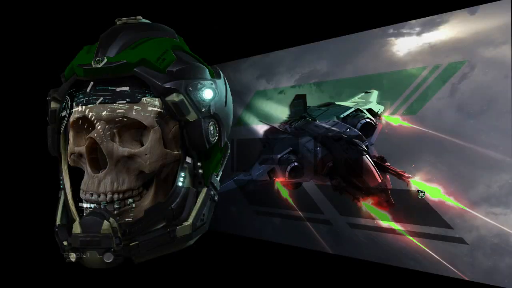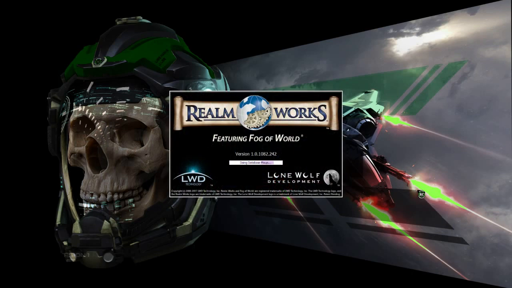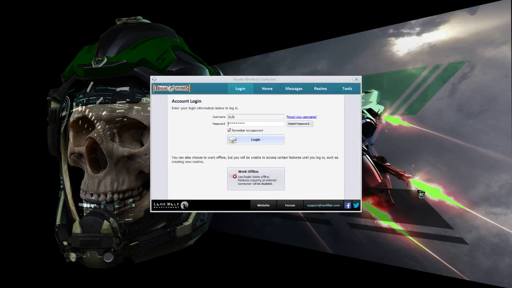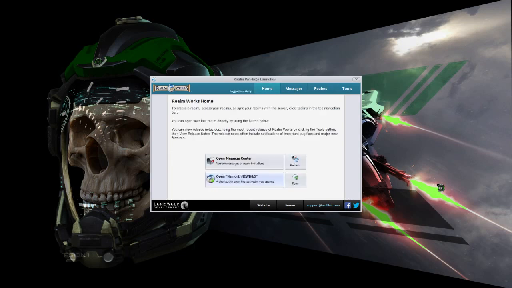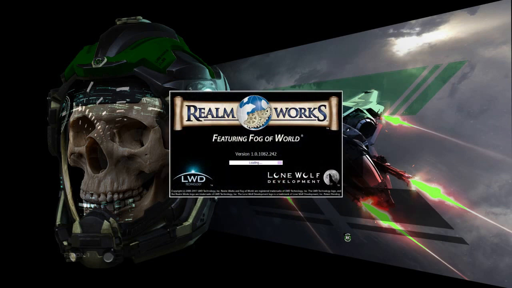My other one that I use is Realmworks. So Realmworks, it's a repository type thing, right? You can have multiple campaigns. It's a great thing. It's from the same people that make Player Lab and whatnot, which I also have. Again, this is a paid-for program, and Lone Wolf Development makes it. It still has a lot of things coming out with it, and a lot of things being developed for it.